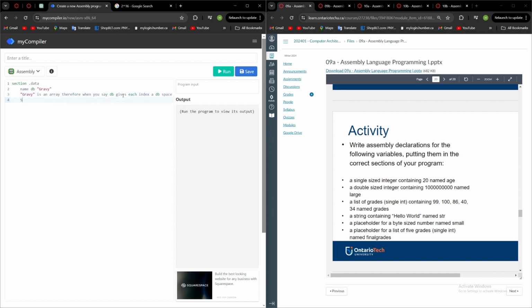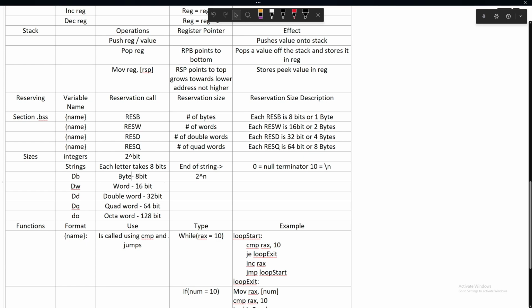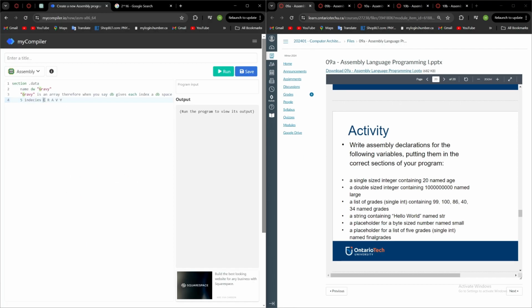So gravy has 5 indices, right? G is 1 index, R is 1 index, A is 1 index, V is 1 index, and Y is 1 index. In memory, each index has 8 bits. So if I change this to DW, each index takes up a space of 16 bits. So even though I only need 8 per letter, I'm using 16. And so when you store a variable, all you do is this, dB, and this will automatically assume each letter is 8 bits. And so each element is going to take 1 dB.